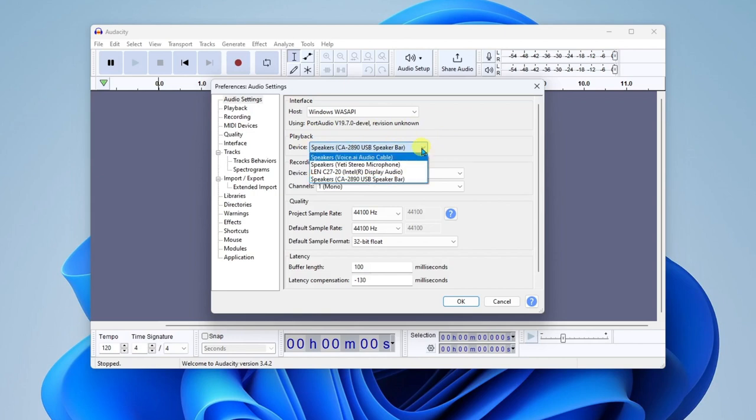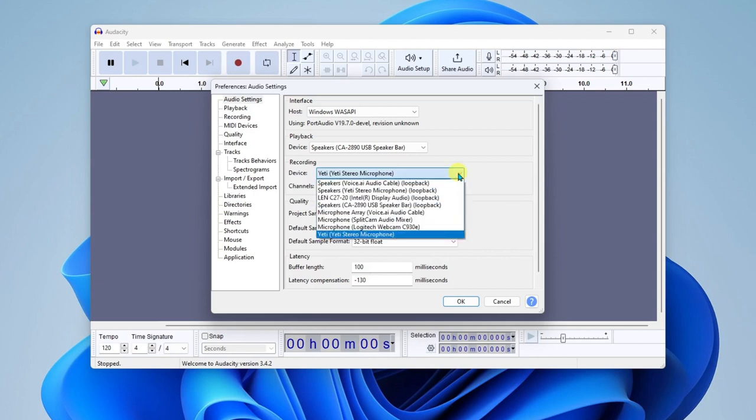you typically use to hear any audio playback on your computer. In my case, it's this USB speaker bar. All right, under Recording, your recording device needs to be changed as well. Notice here that mine is set to my Yeti stereo microphone. I'm going to change this to the same device I have under Playback. So that's going to be the speakers, USB speaker bar, and notice, make sure it says loopback in parentheses.